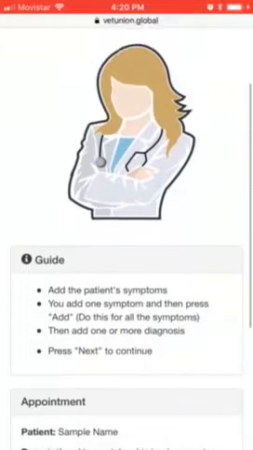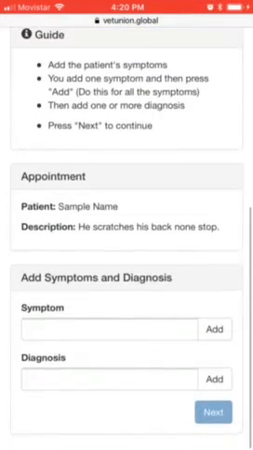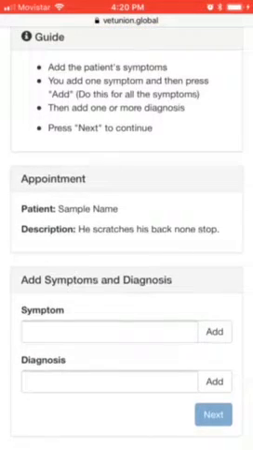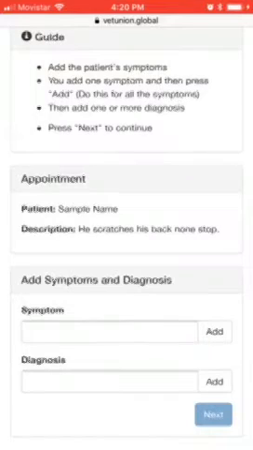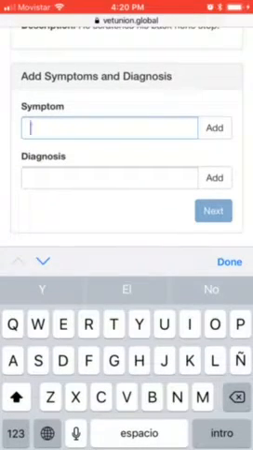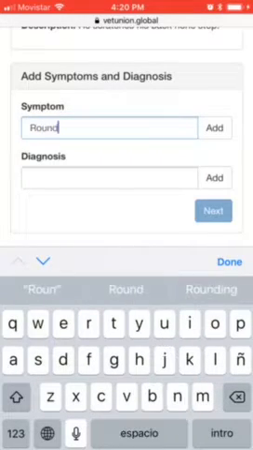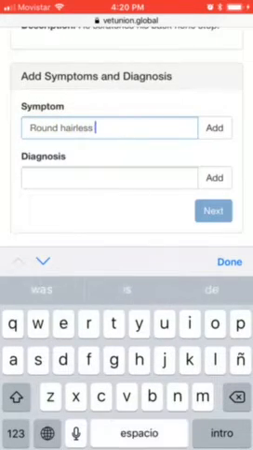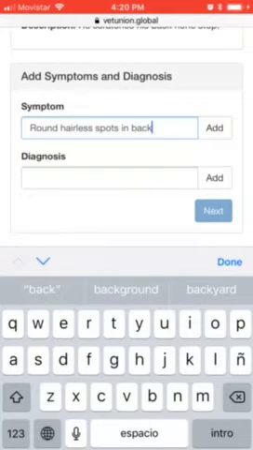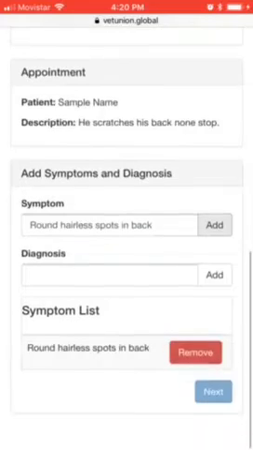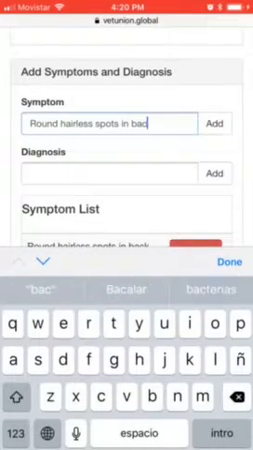Start. Okay, here we're gonna add the medical symptoms of the patient. For example, round spots in back. Once you add the symptom, you click add, and it's added, and you can add another one.